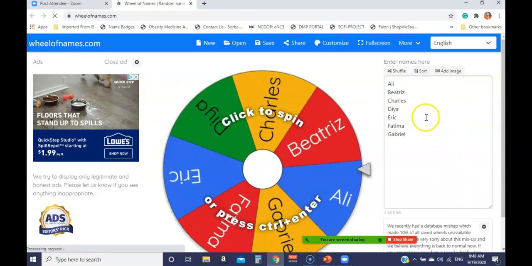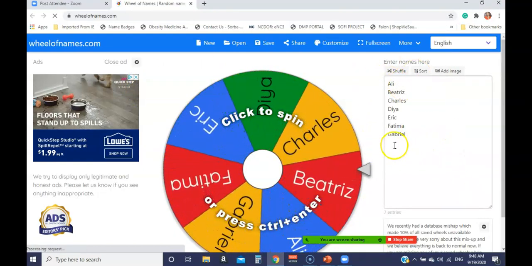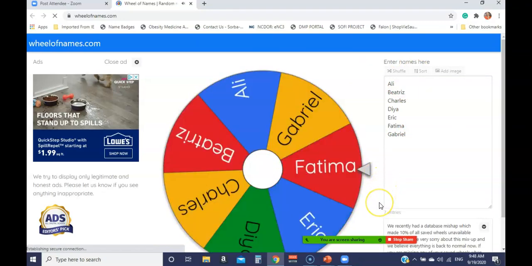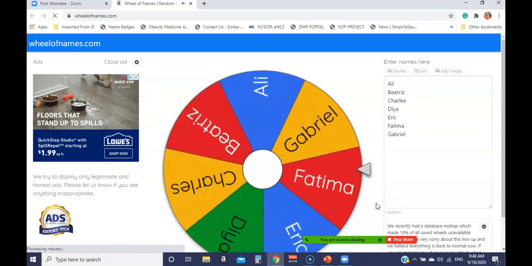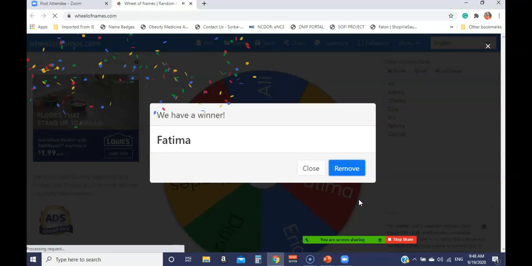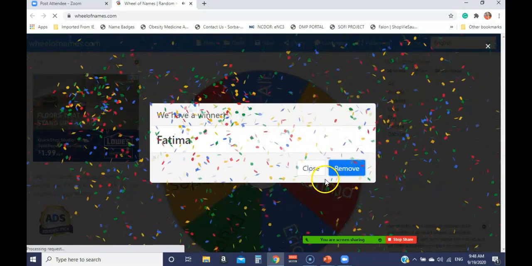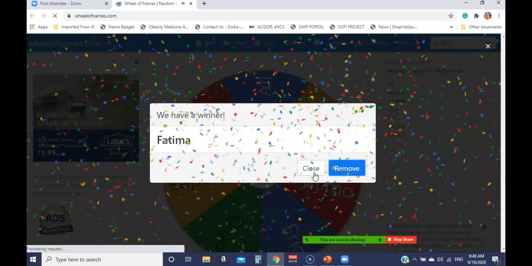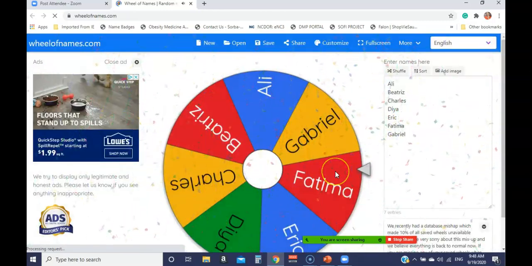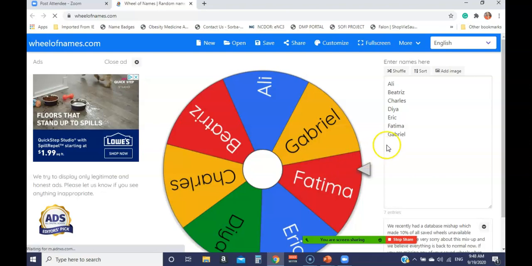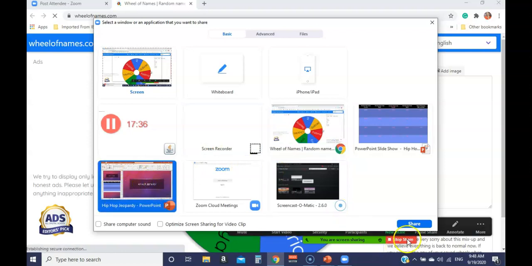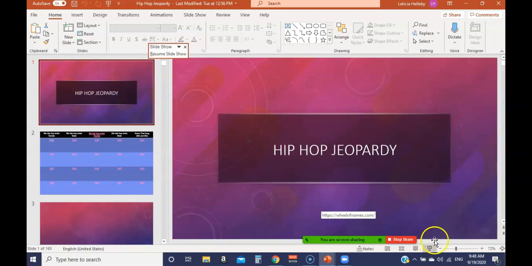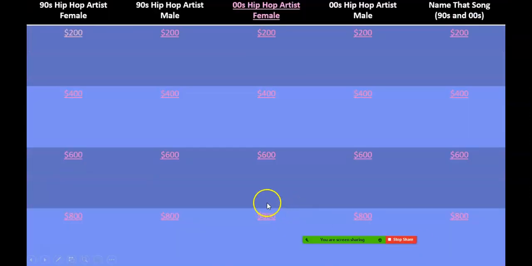And this website is pretty easy to play with. You just put in everybody's names here and then you click it and it spins. And that way you get the order of players. So you just pick who's first, who's second, third, fourth, fifth. After you do that, you do not need to open this wheel again. So I go back to my share screen and go back to the Jeopardy game. All right, and that's it, guys. That's how you navigate this Jeopardy game.